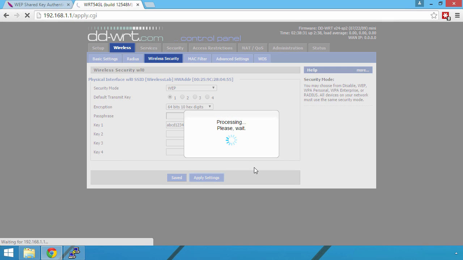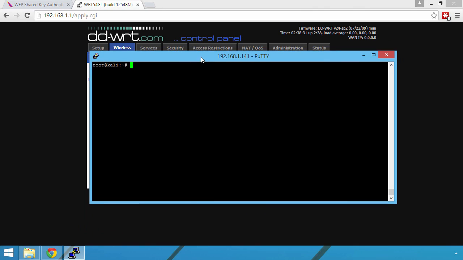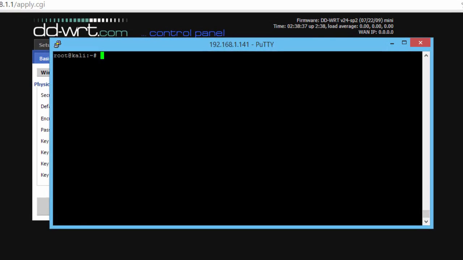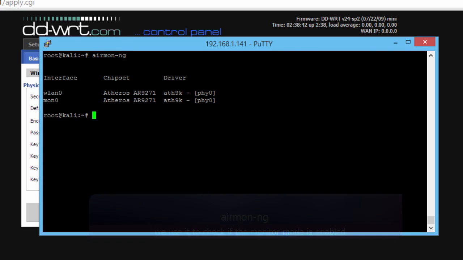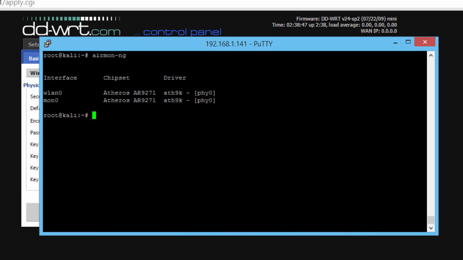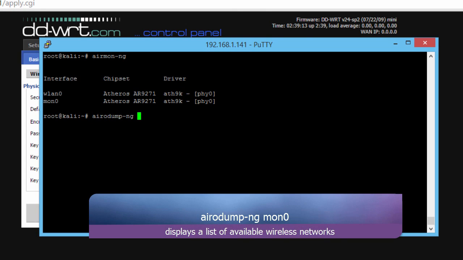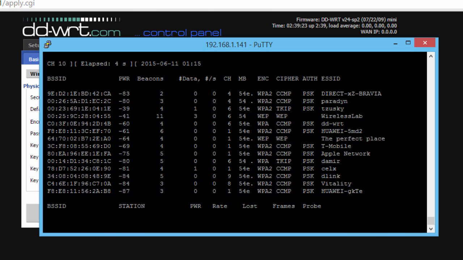And now the fun part. I will open a PuTTY window which is already connected to my Kali Linux machine. Make sure that your wireless adapter is in monitor mode by issuing the airmon-ng command. Next, let's obtain a list of available networks in our area by using airodump-ng followed by our mon0 interface. The network that we are interested in is Wireless Lab.